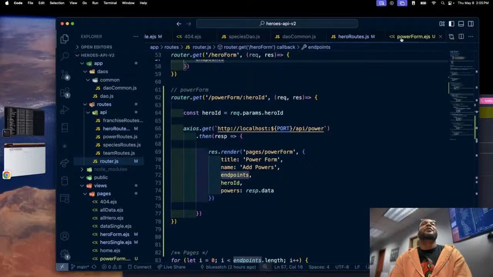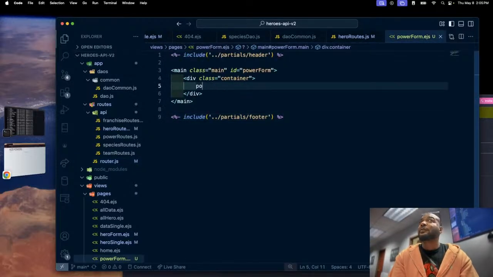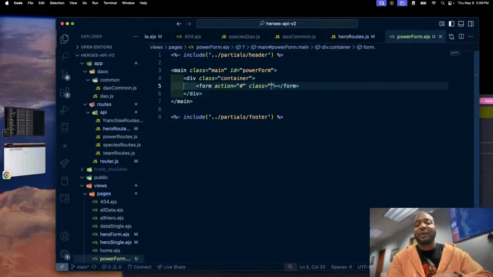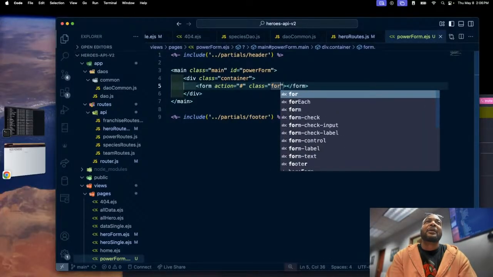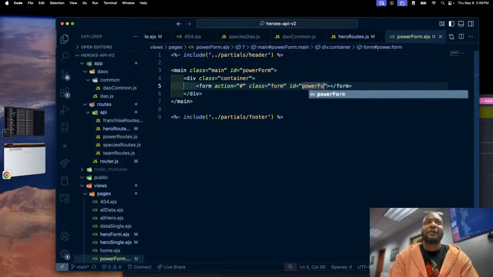Now what I want to do is come back over here to my form. Where are you, Power Form? Here you are. And so there's my container. I'm going to make a form. Right now, this action, I'm just going to leave blank, because I haven't written up my DAO yet, saying what I want to do. I'm kind of working the other way this time. Class form, ID power form.